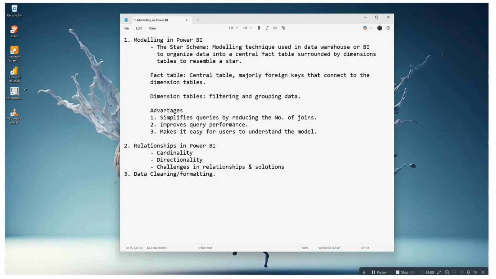So that is that on star schema. Basically, these are the main things you need to understand. You need to understand that a star schema is basically a modeling technique that is made up of one central table, which we call a fact table. And then this central table has other tables surrounding it, which are referred to as dimension tables. These tables surround a fact table based on the relationship.